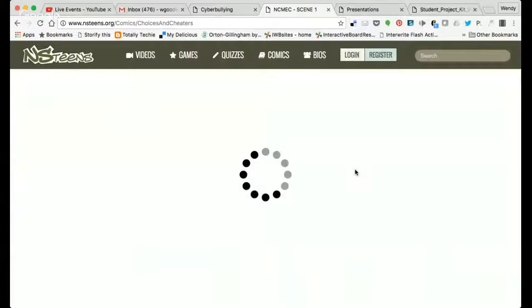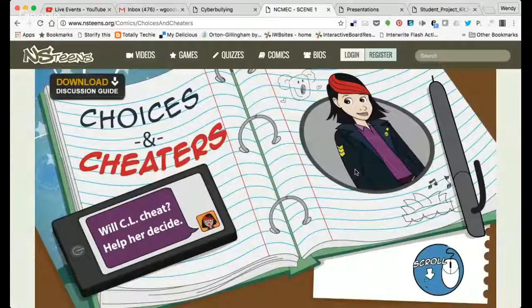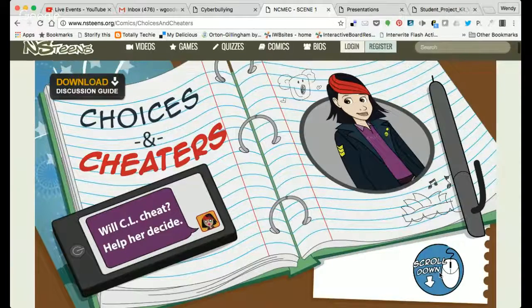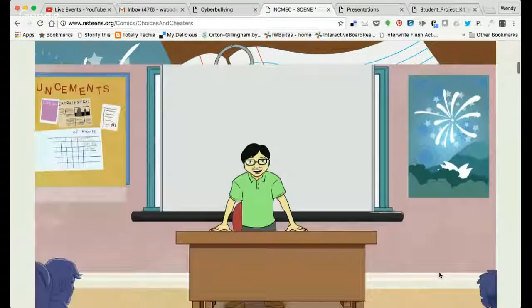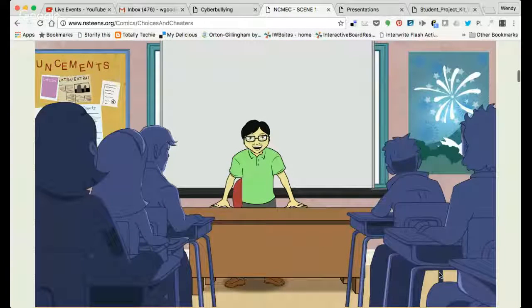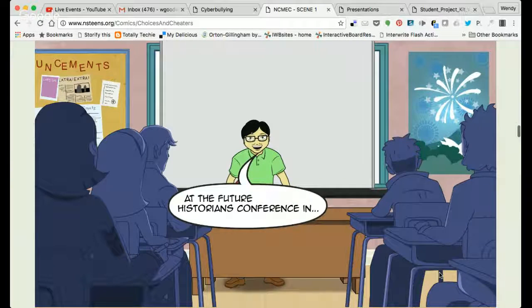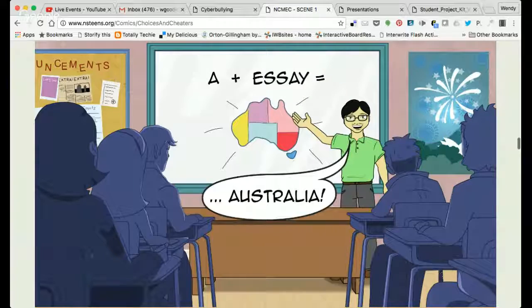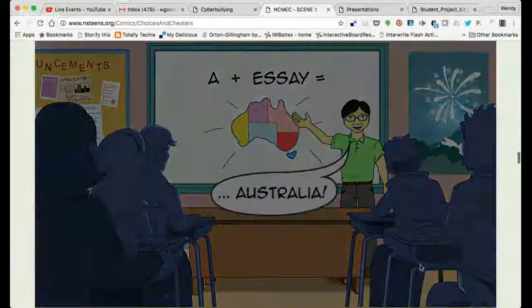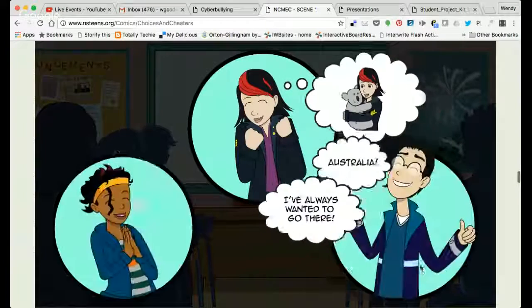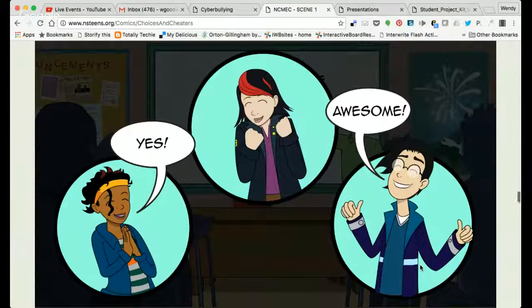This one called Choices and Cheaters, I will share with you. And you can download the discussion guide up here in the upper left corner. But if you scroll through the comic book, then they have to read it. And as we go through the comic, the interactive part comes in just a minute. So I'm just going to scroll through.